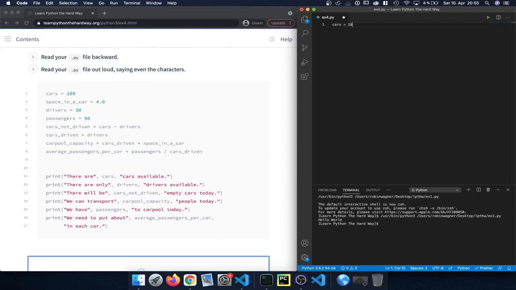So we're going to create a variable called cars and set its value to 100. So an integer. Then space in a car, I'm going to set it to 4.0. So it's a float value. Drivers. Passengers. And all of these variables are lowercase, and we use snake case as shown here, so with underscores between the different words.